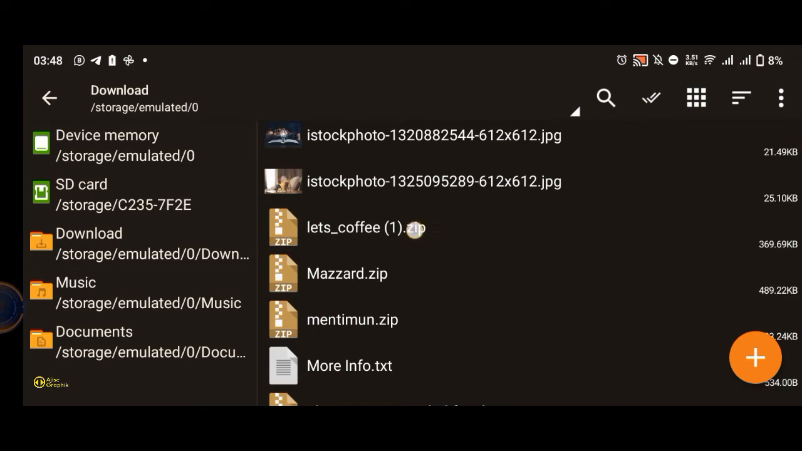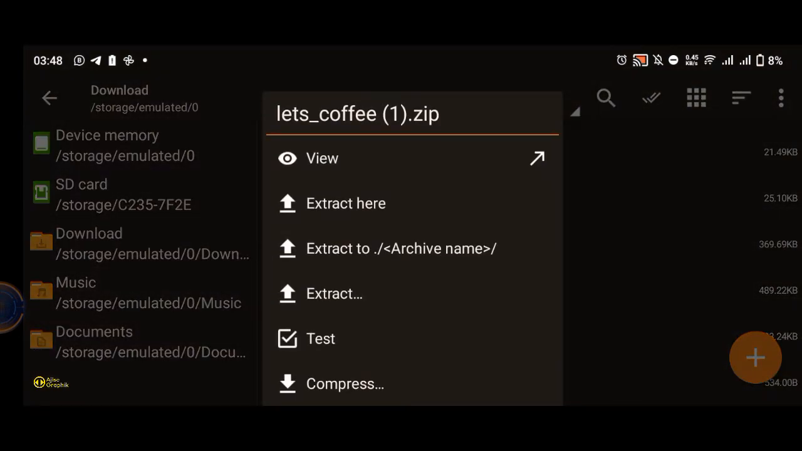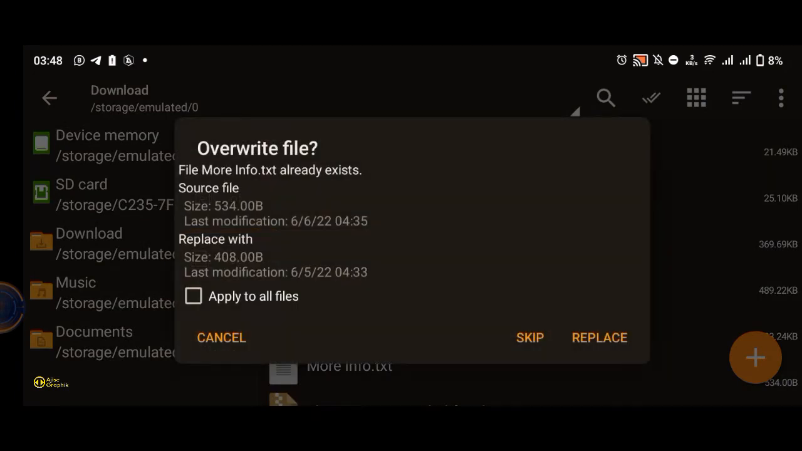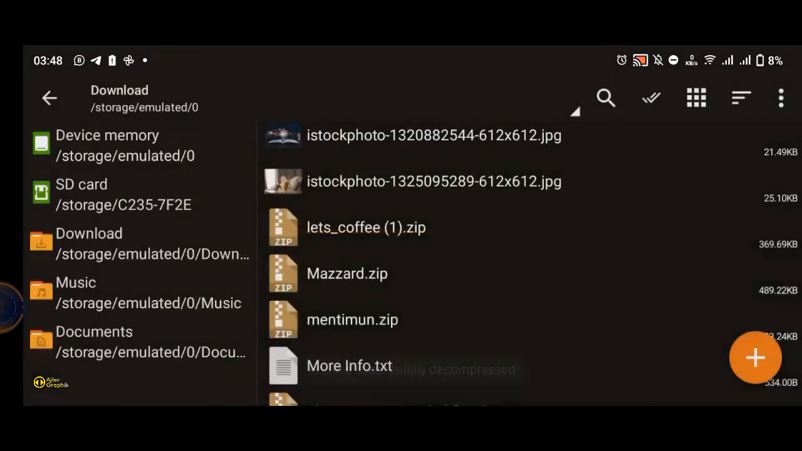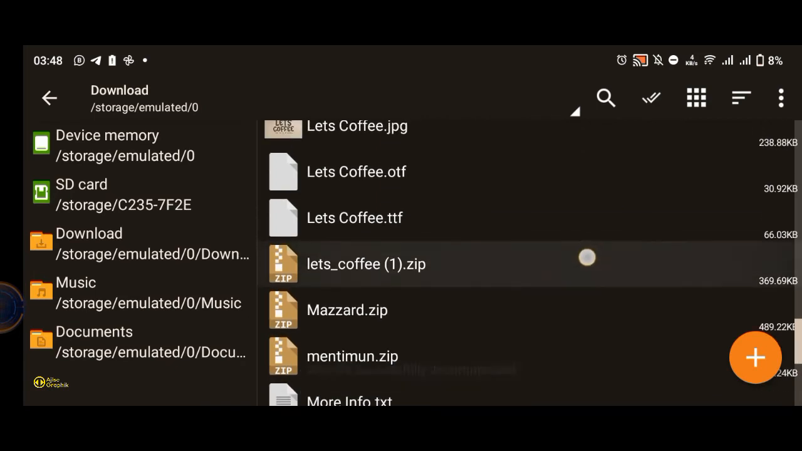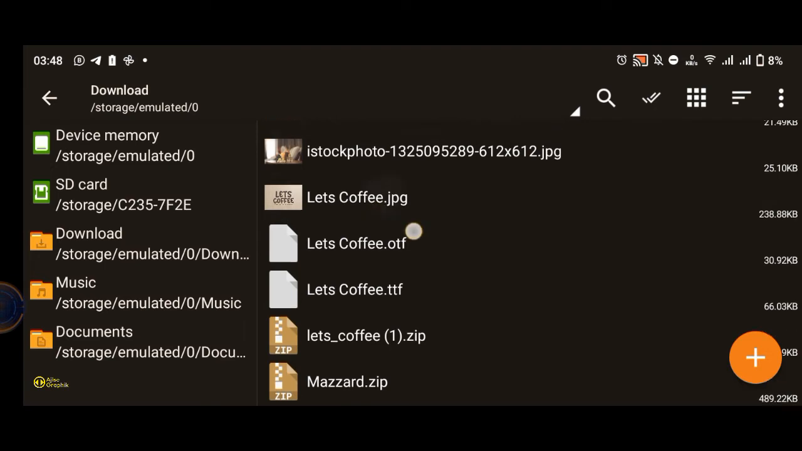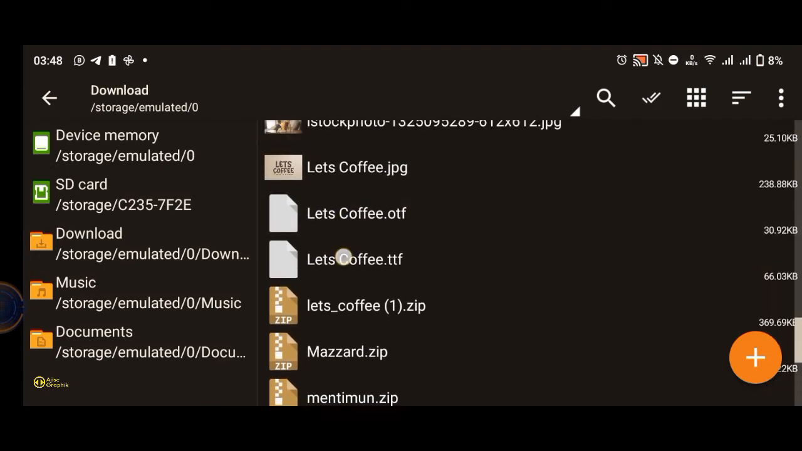So you just tap on it, then a pop-up shows you view, extract here, or extract to. You can just click on extract here. Once you extract here, that means you are extracting it to the Download folder. Take note of that. Okay, it's showing me that some files exist. I will just click on replace. Okay, so it has been decompressed. Once it has been extracted, it will show you everything that was zipped before. Now it has been unzipped.